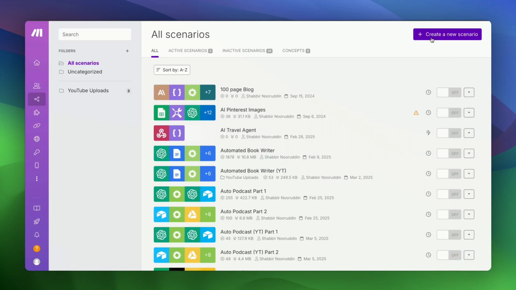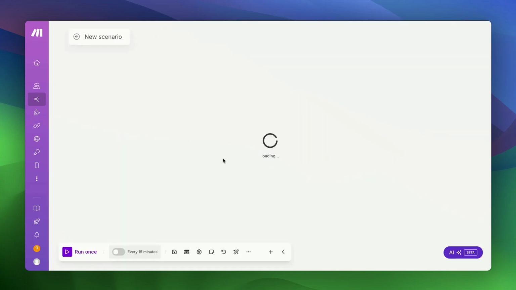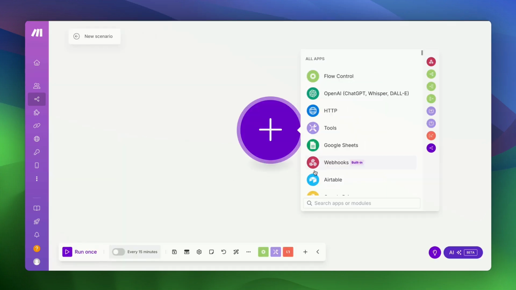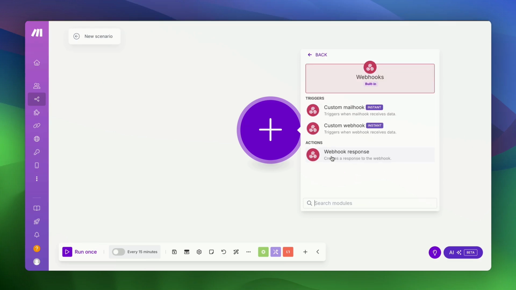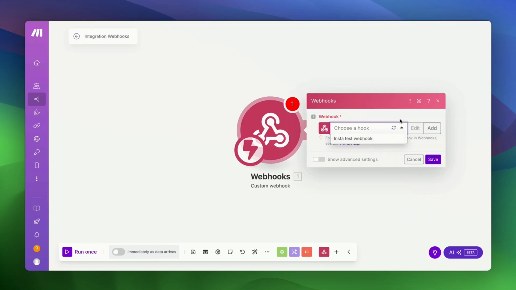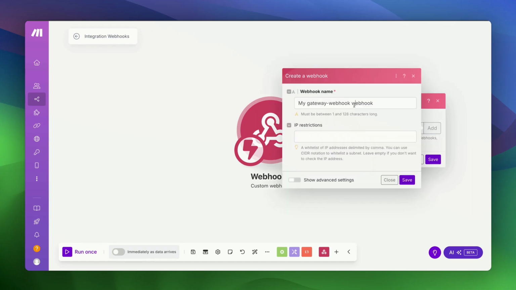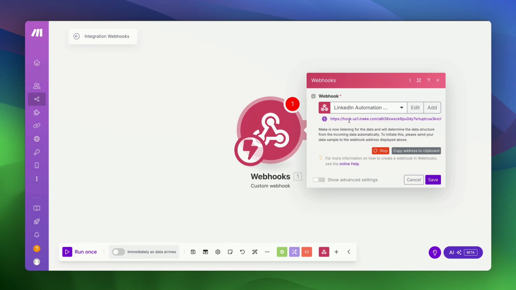The first thing that we are going to do is create a new scenario. And that new scenario starts off with a magic webhook. We want to create a custom webhook. Let's go ahead and add one. Let's call it LinkedIn automation webhook. Perfect. Okay, so we have a webhook address, and now what we have to do is send some test data to this webhook. By sending that test data, make.com is going to understand what exactly to receive and how to process that. So let's go ahead and see how we can do that.